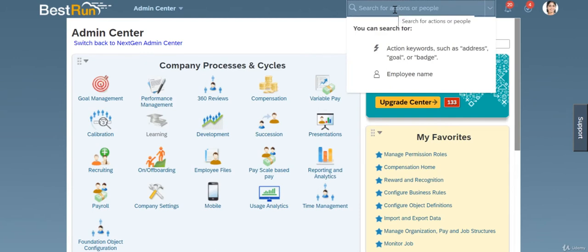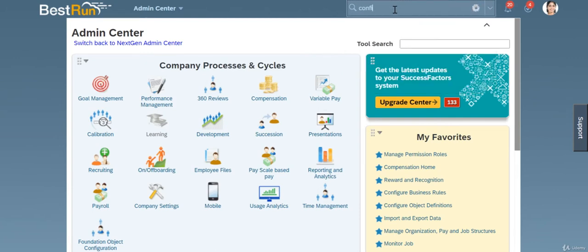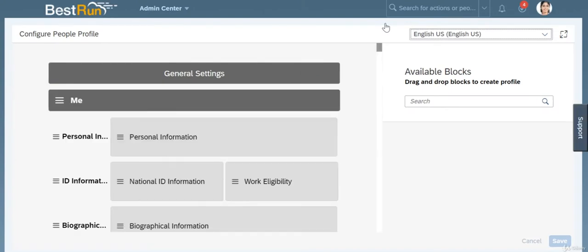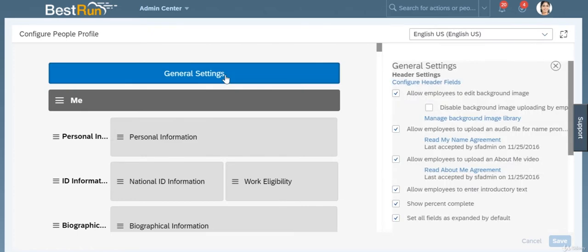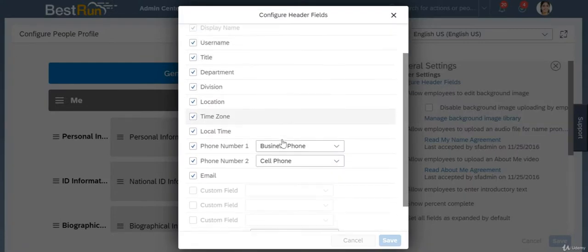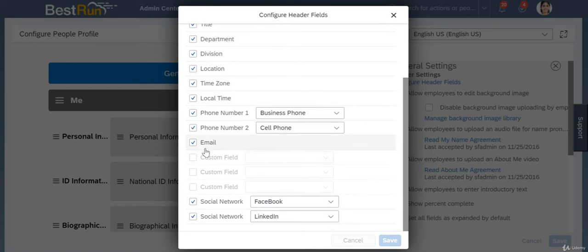To configure the People Profile, you have to go to Configure People Profile. In Configure People Profile, you can see there is a general settings. Here I will click on general settings and it will open the header settings. On the right side you can see configure header fields. You can configure the header fields in this window, and you can check the fields which you want to display on the header. For example, right now email is displayed.